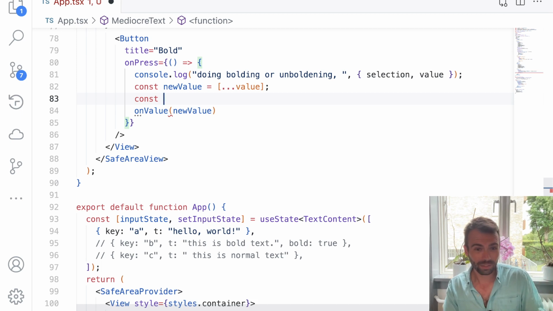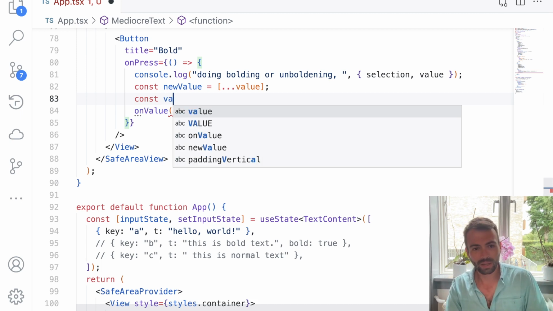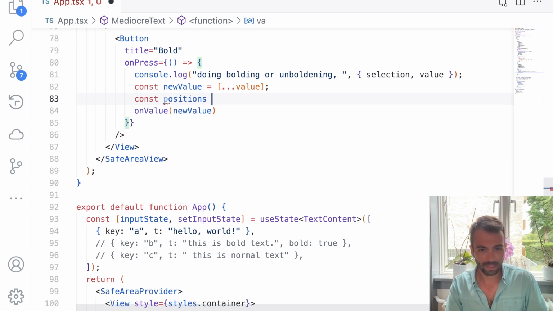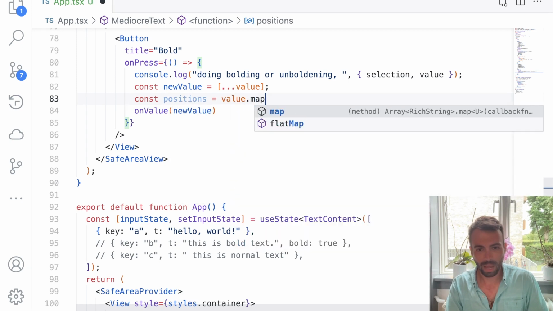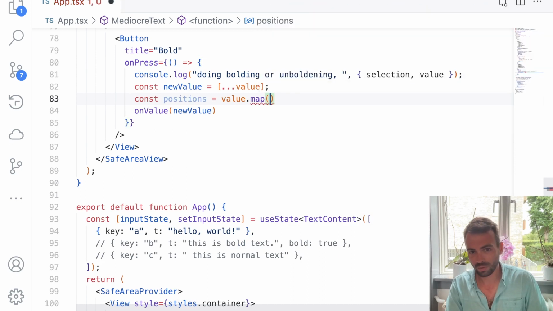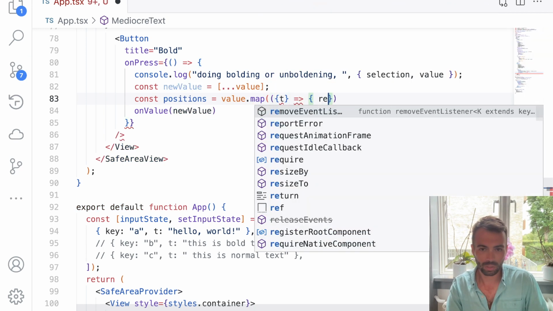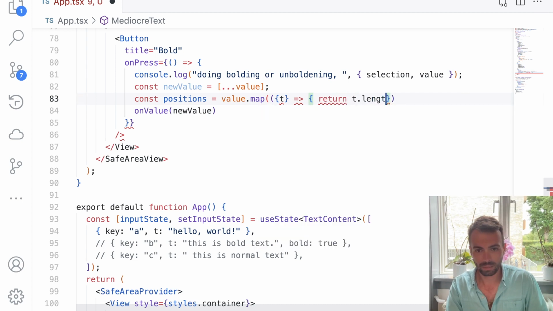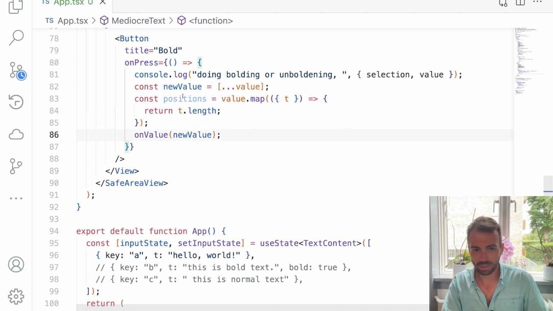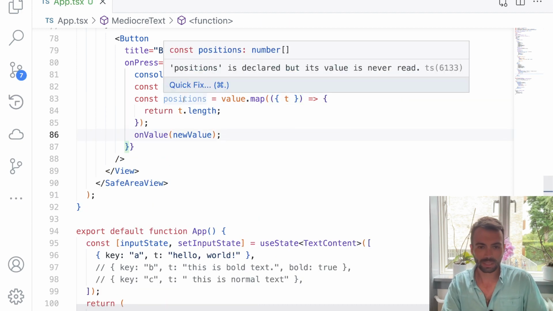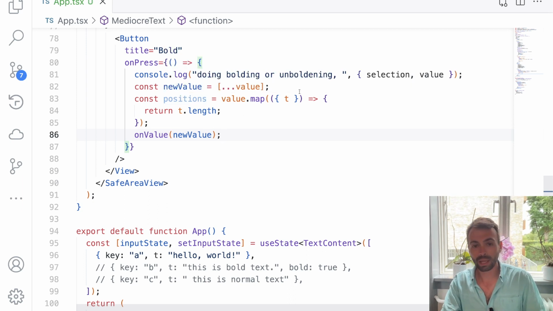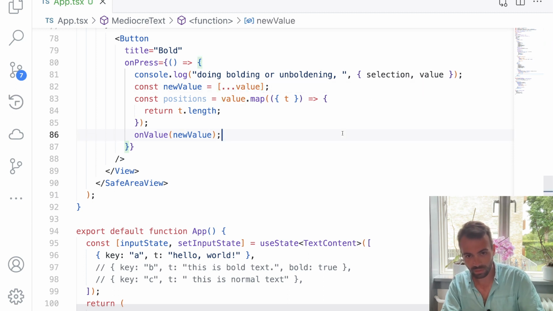So let's get into the fun part, right? We're going to say positions is a value.map. For each of these values, we're going to grab inside of that value the t, which is the actual text value, and return the t.length, right? Oh, I missed a character here. That's why TypeScript got confused. So positions is an array of numbers where each number corresponds to the length of the previous value.